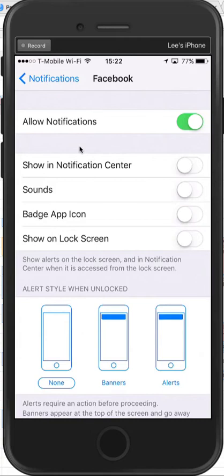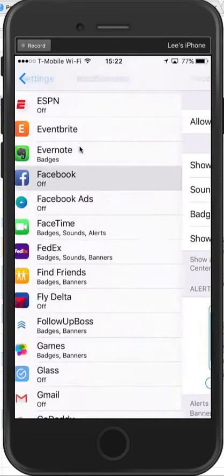not make a sound and not even have the badge app is really, really nice, to not have to have that little one every time, because you can't help but look at it.